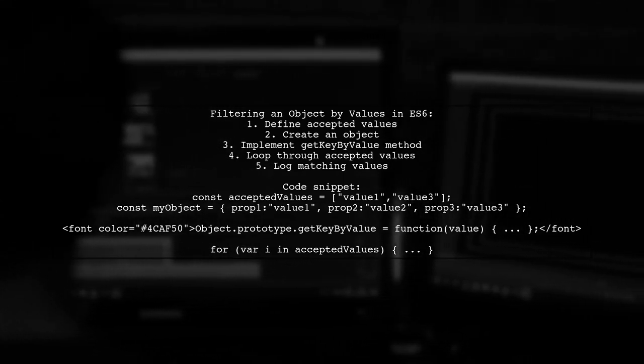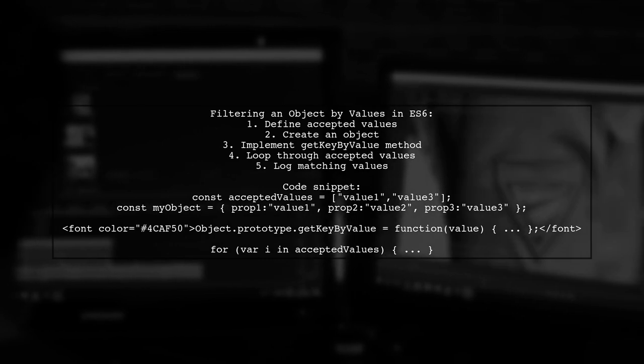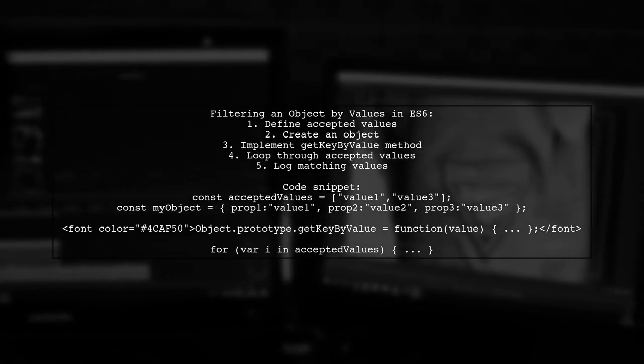Then, create a method to get the key by its value. Finally, iterate over the accepted values and log the matching ones.